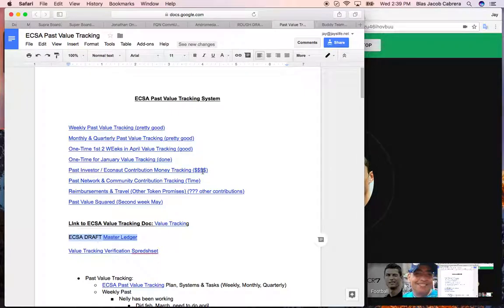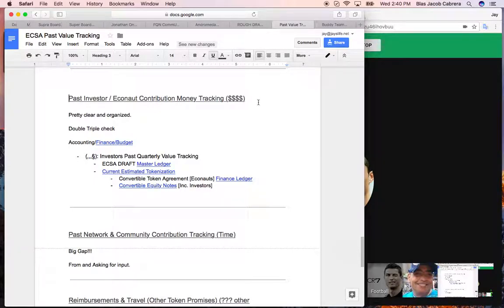Past investor economic contribution money tracking. So that we pretty much finished, remember? Right? So this is pretty much done. I checked it today. I double checked it today. All three sheets. I fixed, for whatever reason, the two that became yellow again, Mark and somebody else. I fixed them back where they should be, after going back and checking the numbers again. So that's pretty much done.